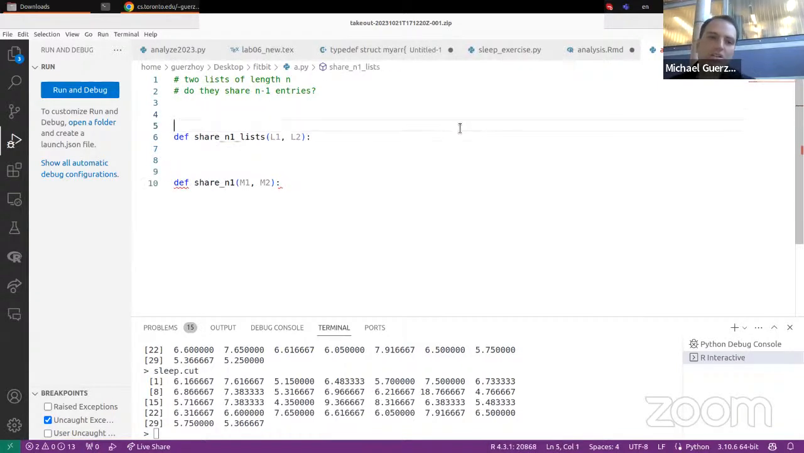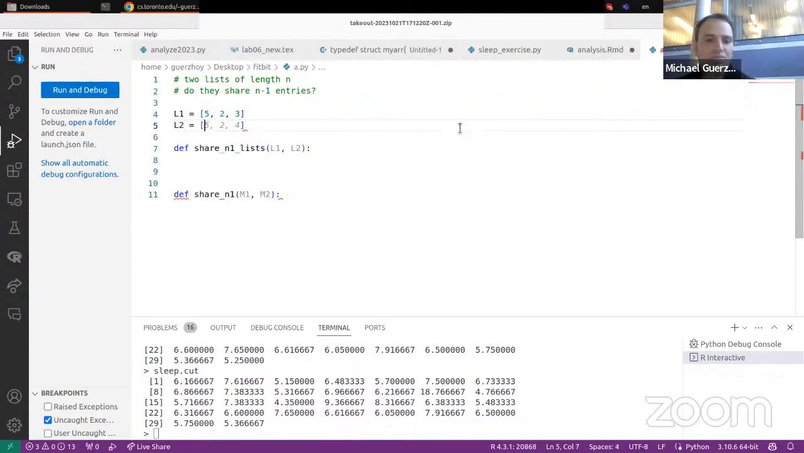I'll start with writing some examples. So 5, 2, 3, and then this would be 2, 5, 1. Here the answer would be true, right? How would they know that the answer is true? One way to do it is to go through the entries of L1 and ask, is this entry in L2? Is this entry in L2? Is this entry in L2? And then count up how many matches I have. If I have n-1 matches or n matches, then I'm done.